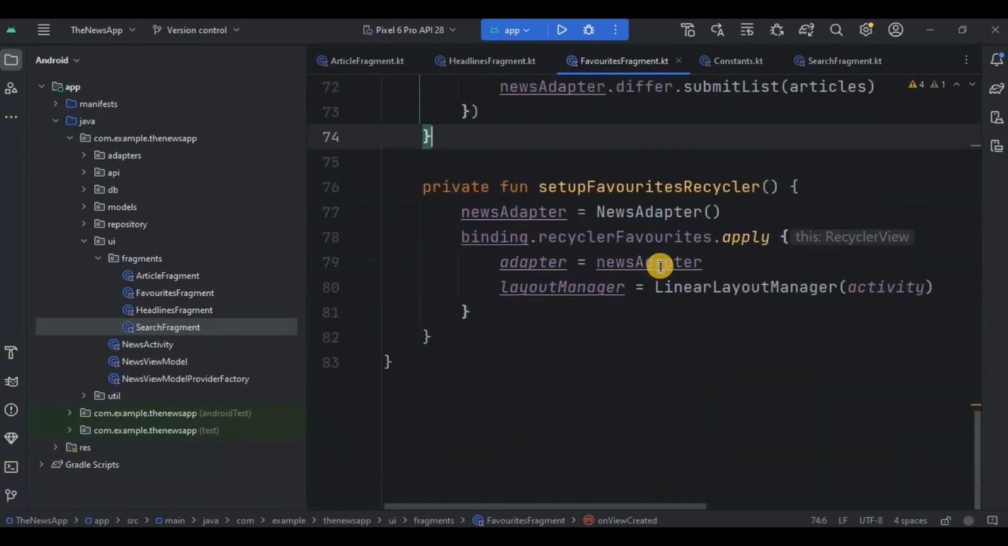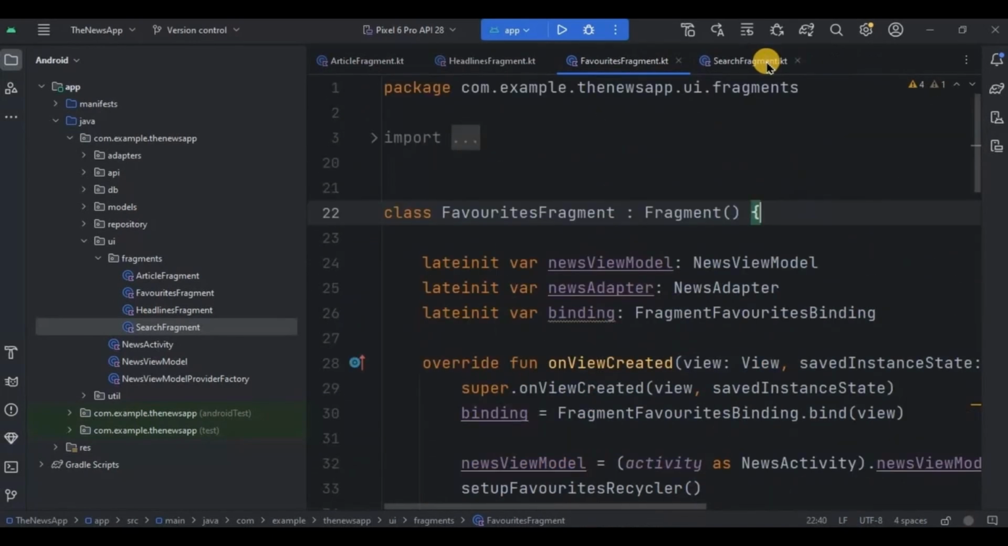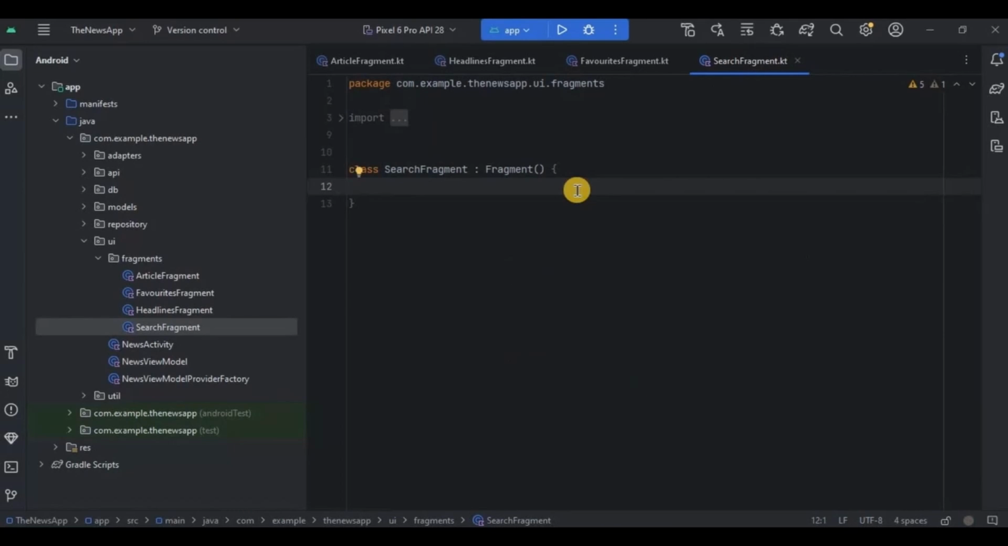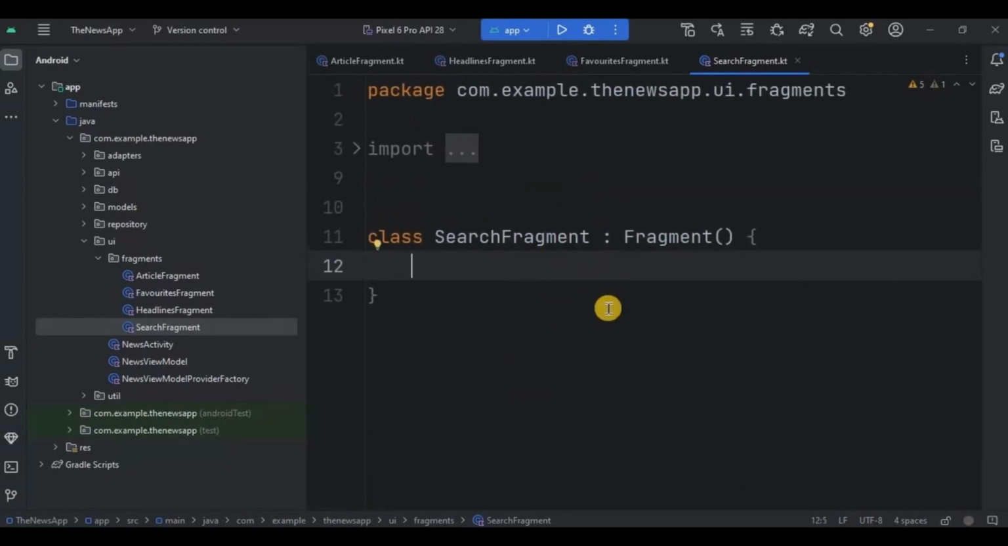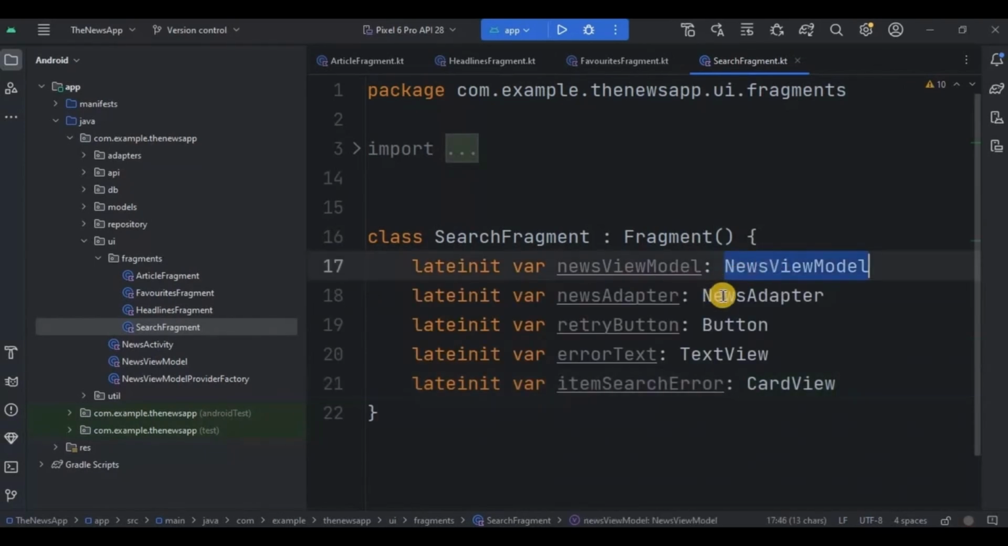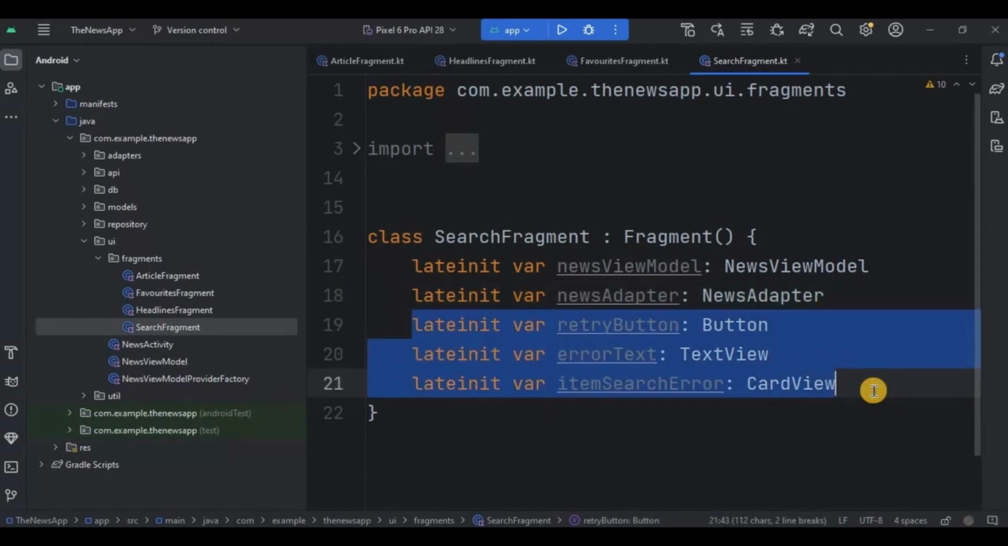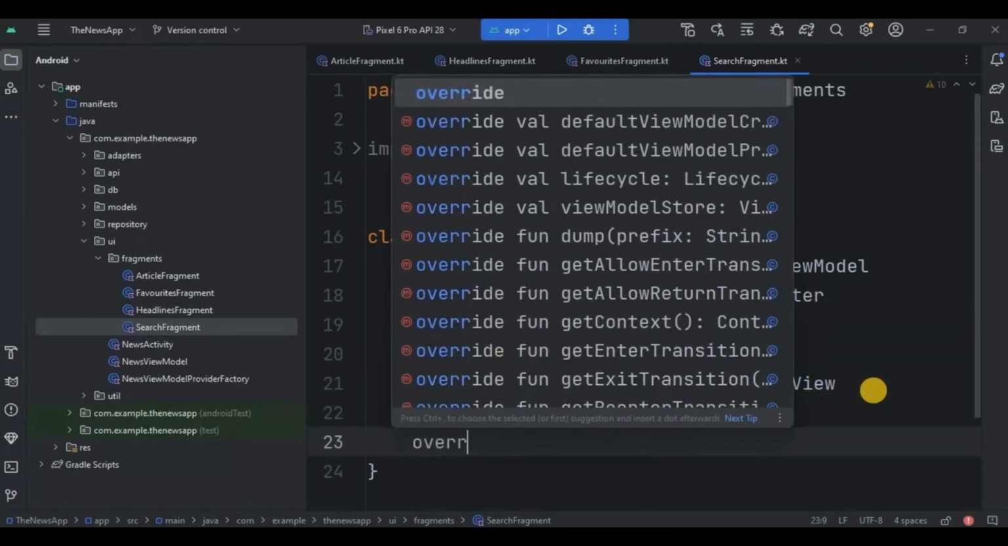Now it's time for our last fragment, that is SearchFragment. There is a lot of code here as well, but it's very similar to HeadlinesFragment. So we'll do a little bit of copy pasting, okay? Now let's create it. First, we will declare all the necessary variables. Let's start with view model, then adapter, then declare all the error UI components, retry button, error text, and item search error. Then override on view created.